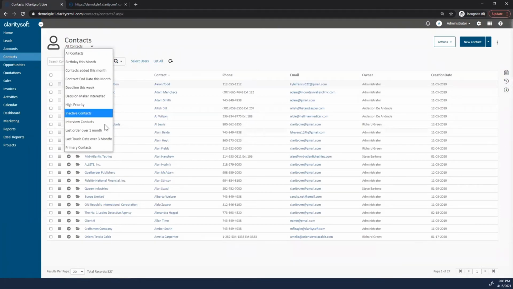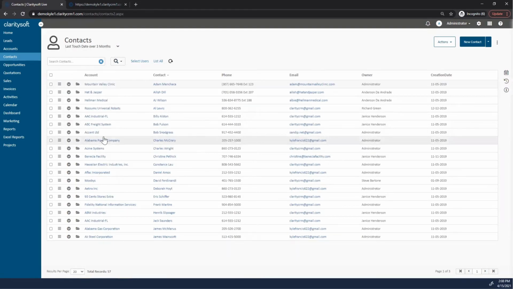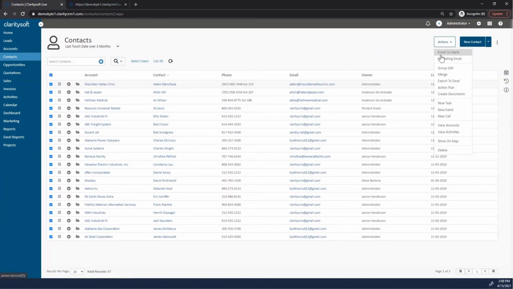Let's pull up a view we made. Last touch date over 3 months. Select your list. You can send them an email, which would go through your email provider. Or if you've added the Clarity CRM marketing module, you can launch an email marketing campaign, which would go through the ClaritySoft servers, which have a 96 to 99% delivery rate. Performance and bounce rates are continuously monitored.